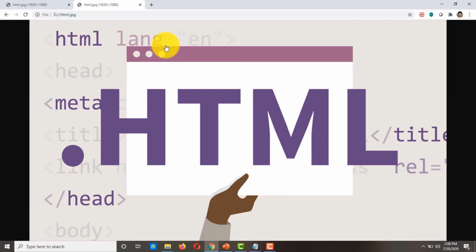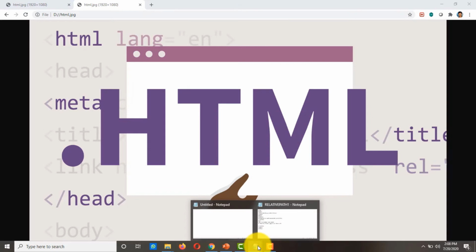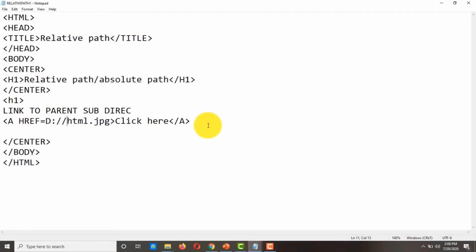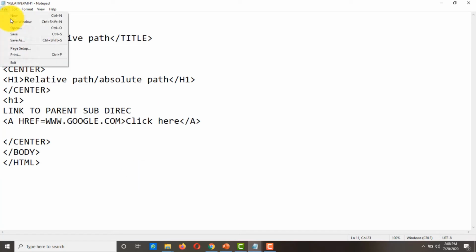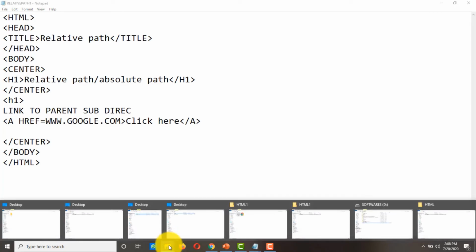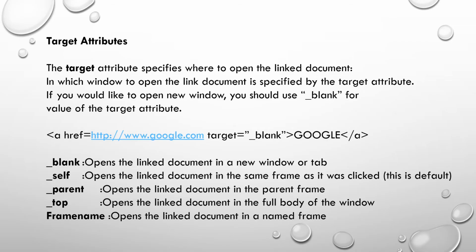These are the three examples under relative path, that is, a link to the same folder, a link to a subdirectory, and a link to a directory. Now the example for absolute path. The example for absolute path is a direct website, the full website address. For example, www.google.com. Click on save. Open your file. We have already discussed the href attribute.